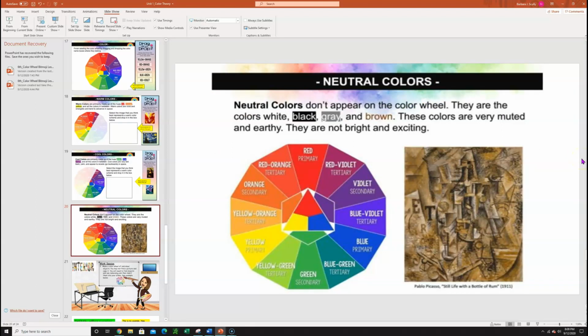Then we have the neutral colors. They don't appear on the color wheel at all. They are the colors white, black, gray, and brown. These colors are very muted and earthy. They are not bright and exciting.